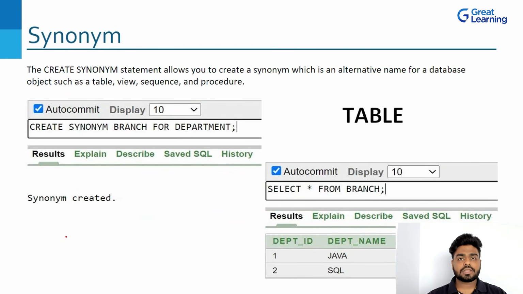Synonym. What is a synonym? A synonym is basically an alternative name for a database object, that means for a table, view, sequence or procedure. For whatever you want, you can create a different name. So create synonym branch for department. That means for the department table, I want to rename it to branch. I've created a synonym, so I can use branch also to fetch the details of the department table.